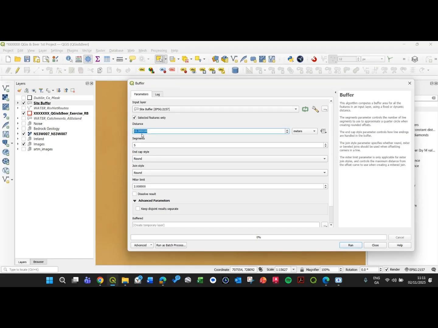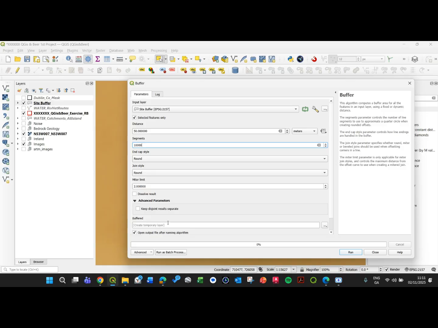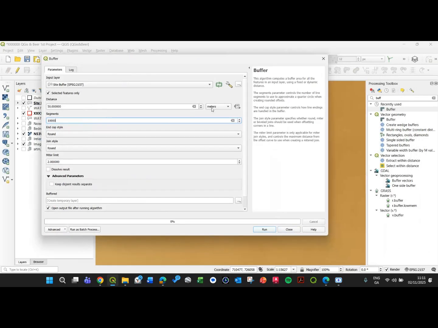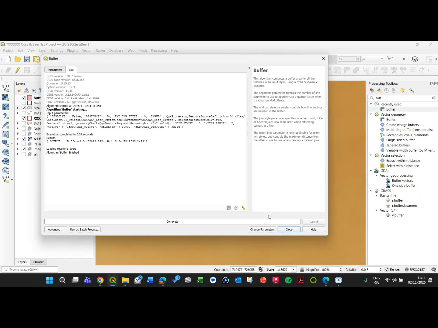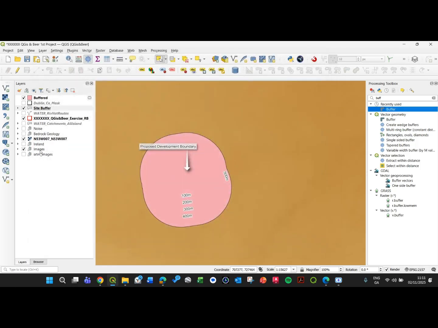Otherwise, it will buffer all the geometries we have within this shapefile. The distance will be 50 meters, more than enough, 1000 segments. Let's keep it as a temporary layer and run. It will work this way, just keep it as temporary, no problem.